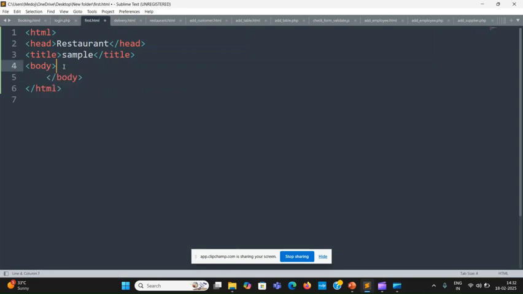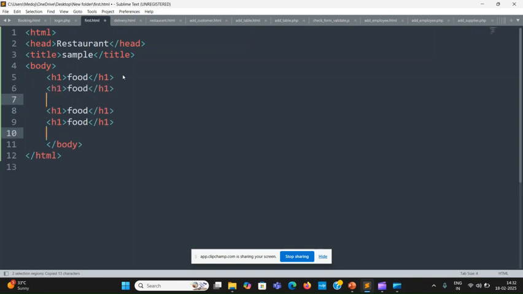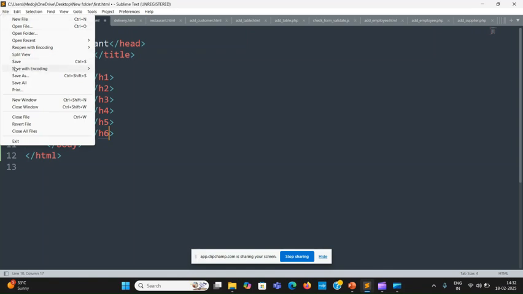In this body, h1, for example I use h1 with the text food. Okay, save. Then h2, h3, h4, h5 and h6 the same way. File and save.